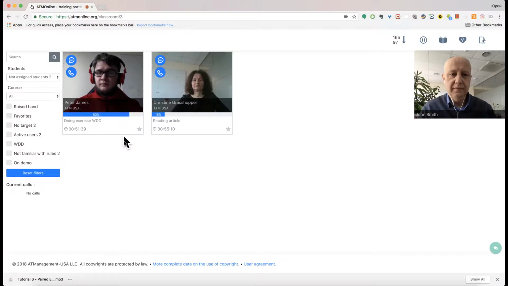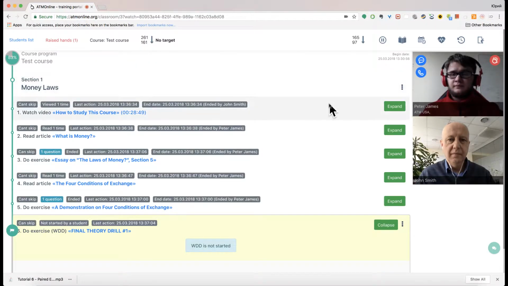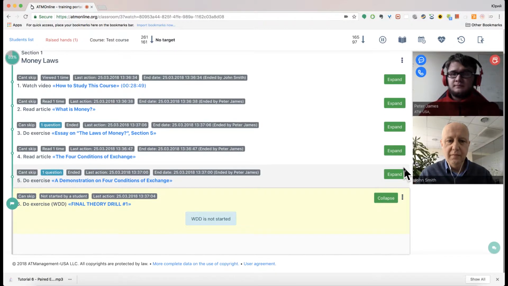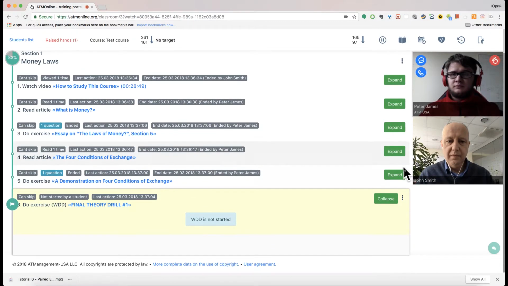When such a drill appears on the student's course progress, the student will raise their hand to get your attention. When you click on that student's image, it will appear at the top right side of your screen, and that student's course will appear. Inform the student that you will find a coach for them.